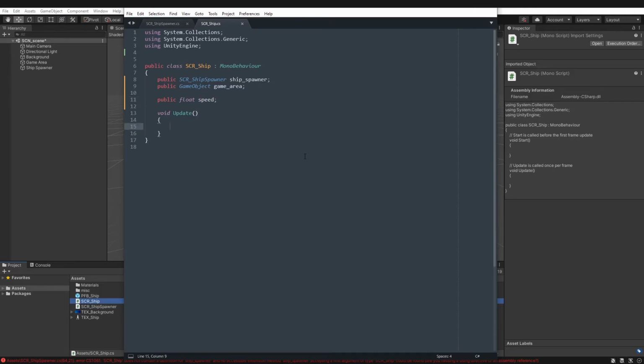Okay, so we have 2 functions we're going to need to make here. The first one will be our move function. Now I always try to keep my update as clean as possible, so just move this functionality from the update to move. And then let's go ahead and give this some code so it will be constantly moving. So we'll say on this one, transform.position, so the position of this ship, plus equals transform.up times time.deltaTime times speed. Close that off.